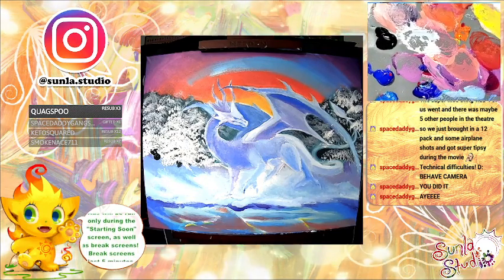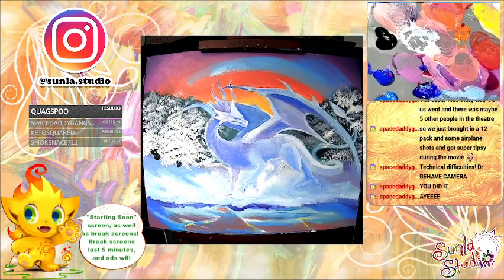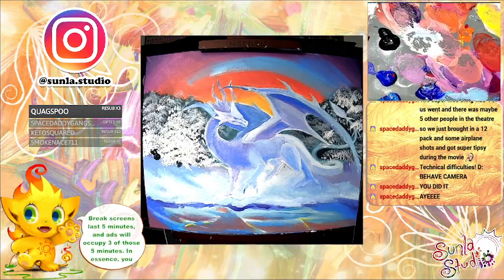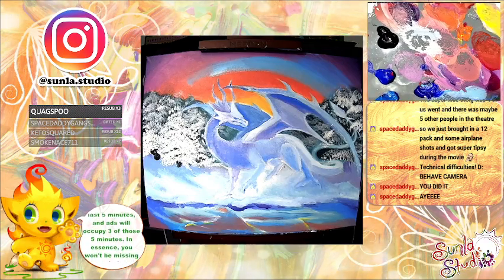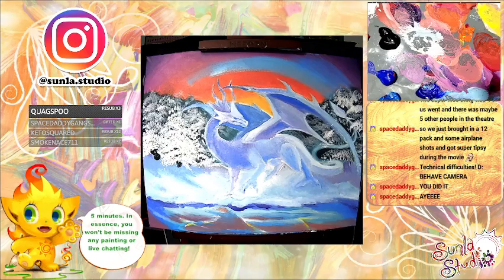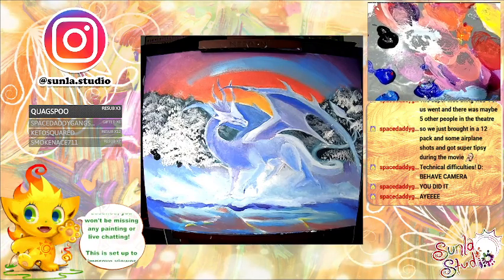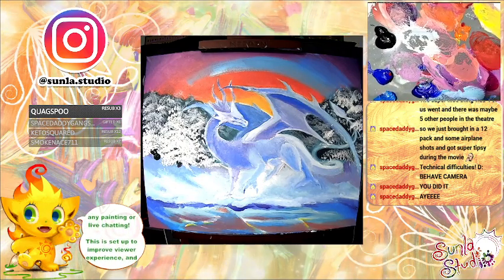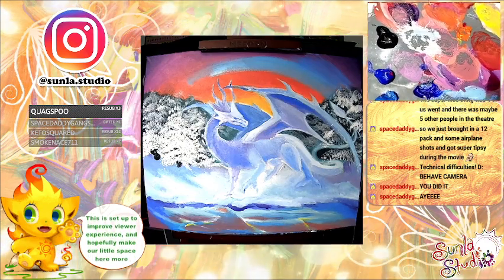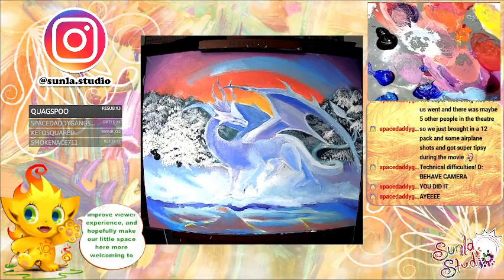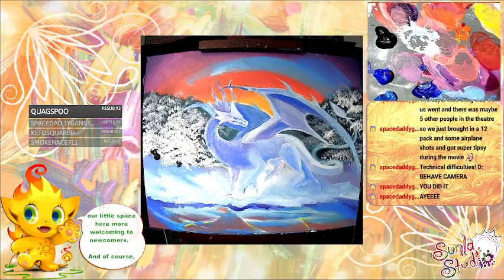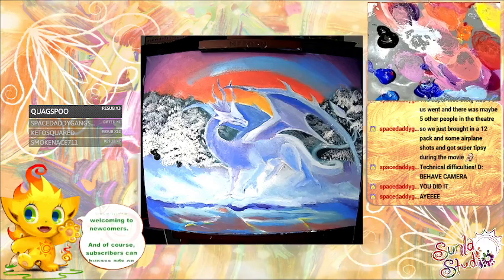Oh, wait. Hold on. Let me backtrack just a tiny bit here. Love Dead Space, saying it's the best movie. The super nice thing was four of us went, and there were maybe five other people in the theater. So we brought in a 12-pack and some airplane shots and got super tipsy during the movie.